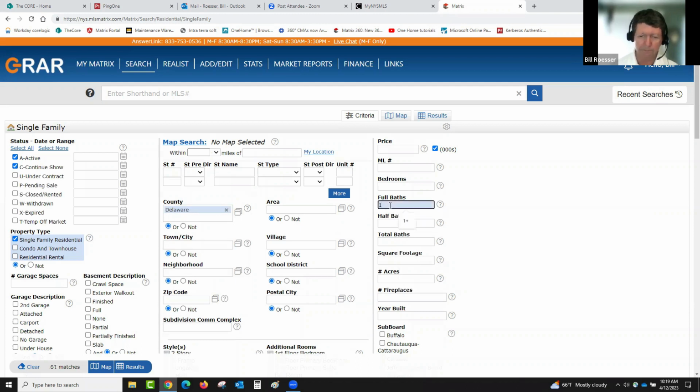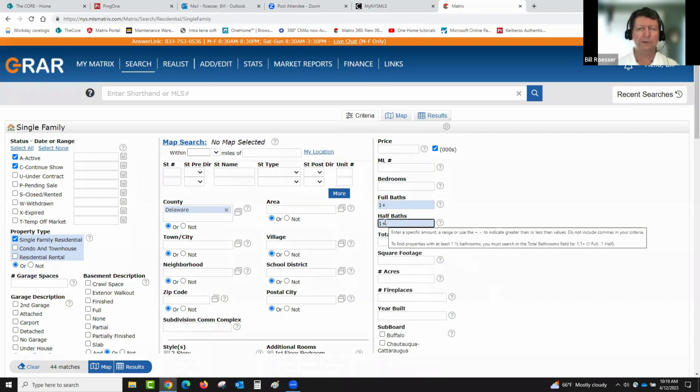So I'll do 1+ for full baths. I'll do 1+ for half baths. And right now it's showing us there's 44 properties that match up, which is a good start. But what I want to point out is we're missing some properties in this case. And the reason being is I told the computer, make sure every house has a half bath. What about those scenarios where the house has 2 full baths or 3 full baths? And that's where we're losing a couple of properties.